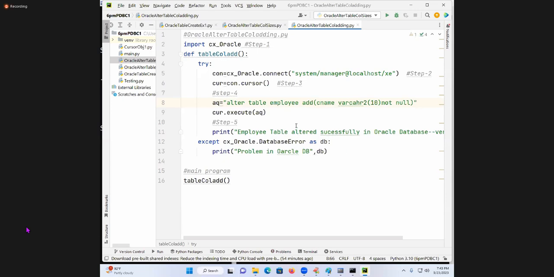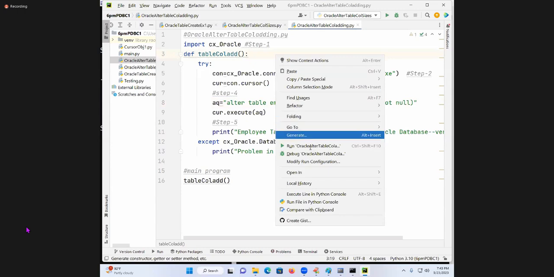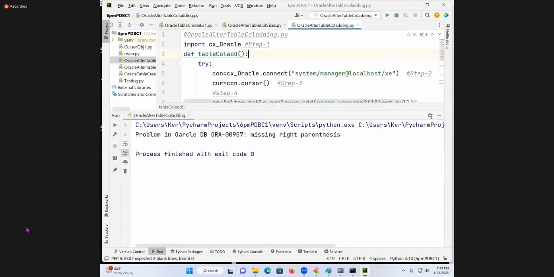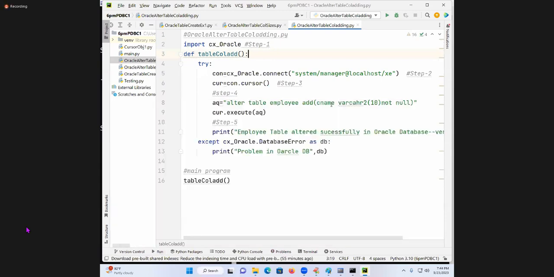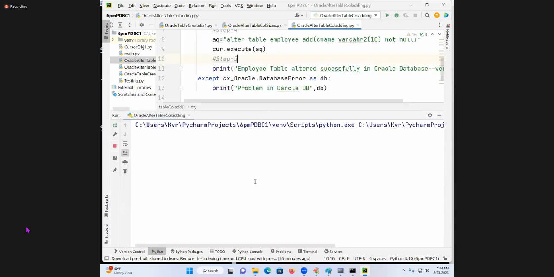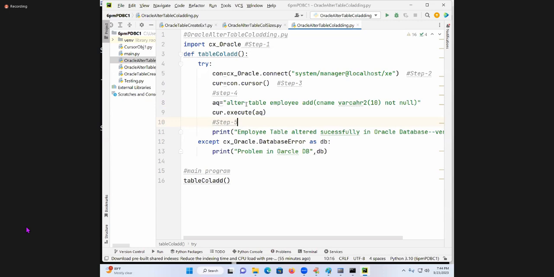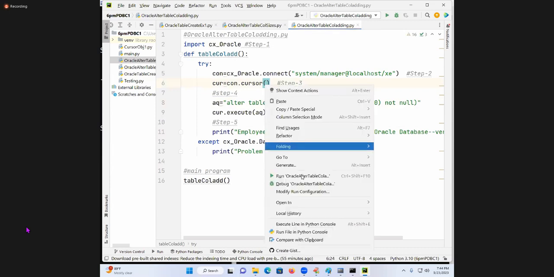Employee table altered successfully in Oracle database. You run this. Now see, the table says something is missing. What is missing? Not null, some space, close the bracket. Try to run it. Missing right parenthesis. Alter table name, add C name of this, varchar, spelling mistake. Varchar, not C-A-H, varchar.